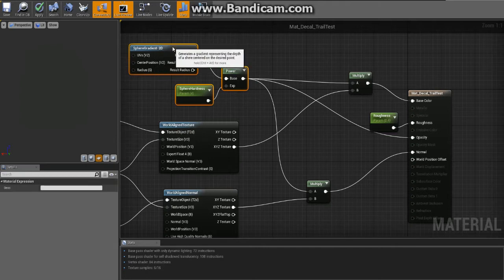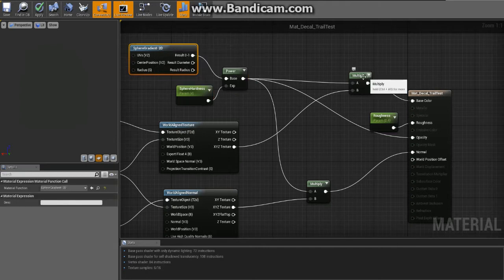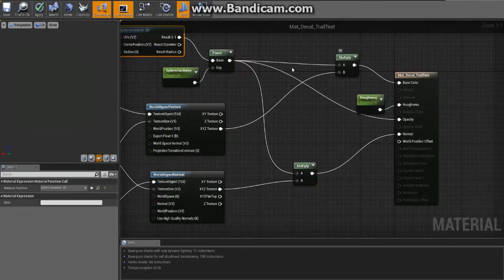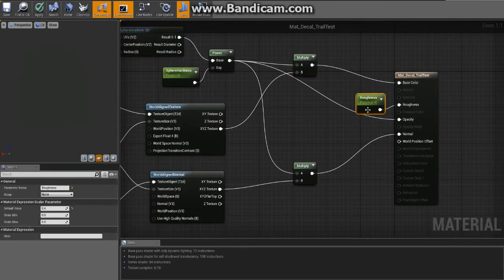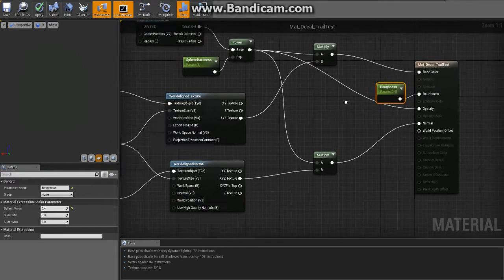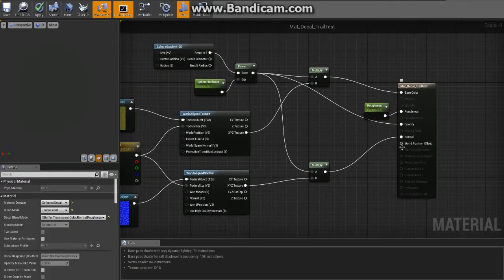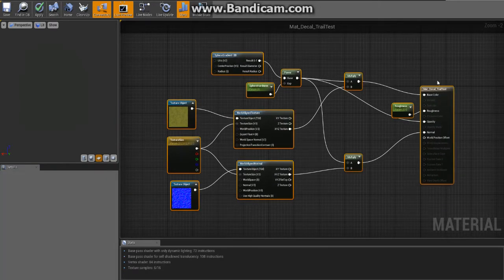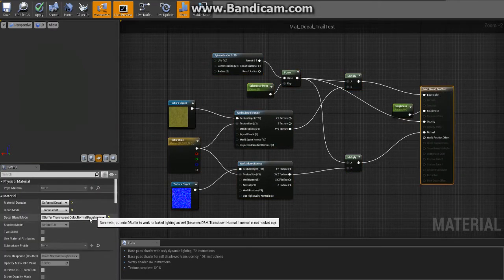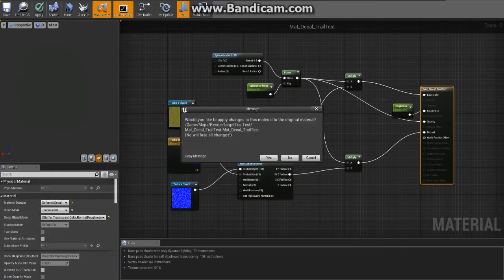So if something is black on the gradient, that's going to be a 0. 0 times anything is going to give you a 0, and so on and so forth. So that's one way you can mask between them. And then you just set a roughness here. And if you wanted to, you could do world position offset, but I'm not doing it here. So once you have that, it's done. Again, just make sure that your material is set correctly here, or else it will not work.